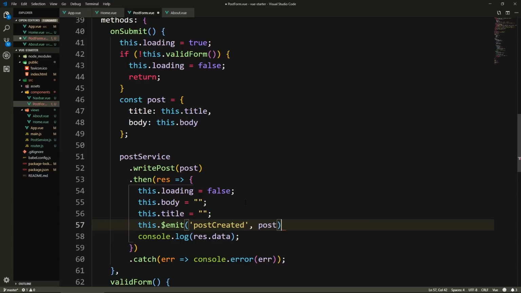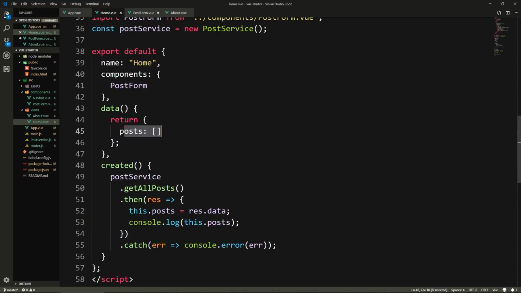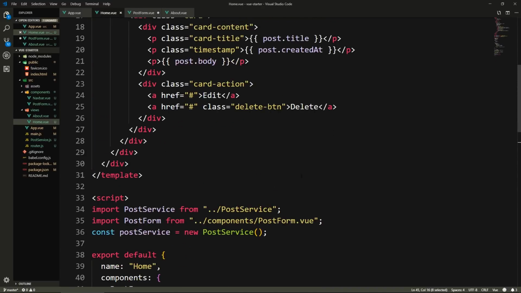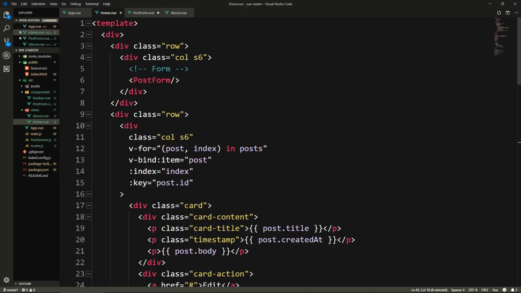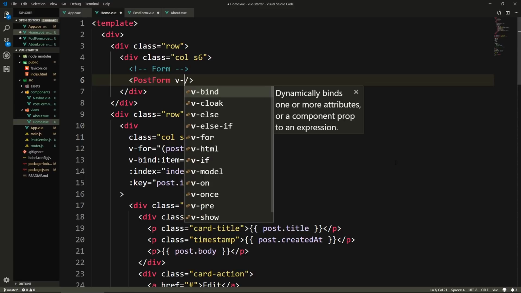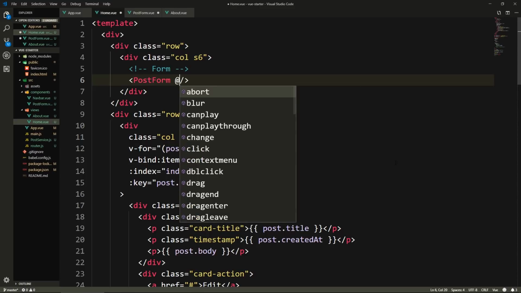So now we need to go to our home component and we need to catch this event and handle it. Here we can catch it from anywhere, but it's more appropriate to put it in the form. So here we can say v-on, but shorthand we can just say at.